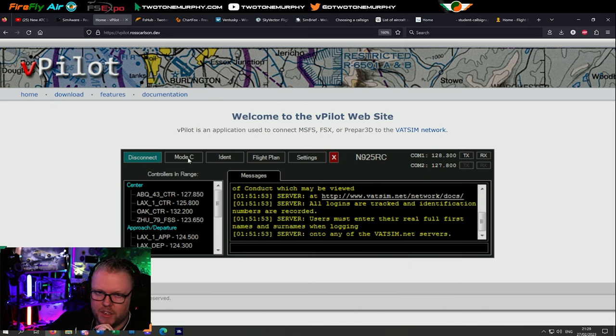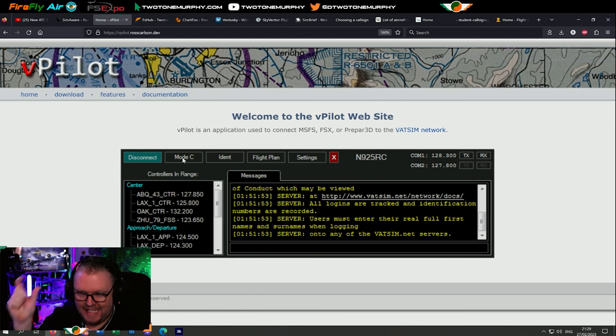Mode C or Mode Charlie is the very same as altitude reporting on with general aviation. Mode C is essentially your flight number and the altitude, or in some cases, speed. Mode C or Mode Charlie, that's what you need to have when you turn on your transponder, usually when you go to depart. When you squawk Mode Charlie, ATC can see your altitude and your aircraft details.